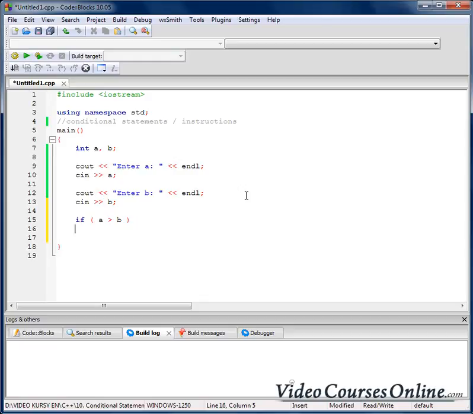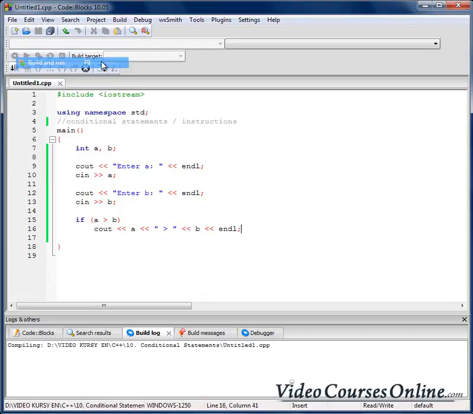and after it I will write any instruction that will be executed only if that condition is met. So for example, cout a is greater than b. So we are sure that we can tell our user that a is greater than b because that condition must be met in order to run the instruction here. So now I can compile that.